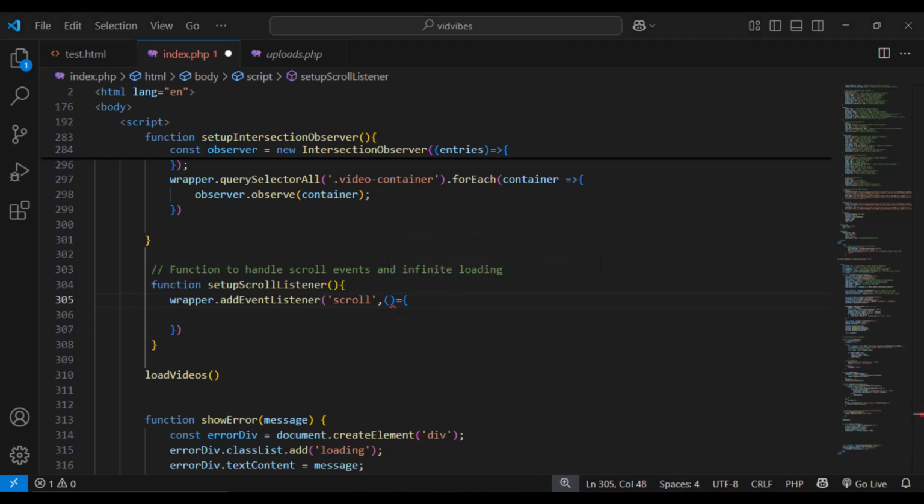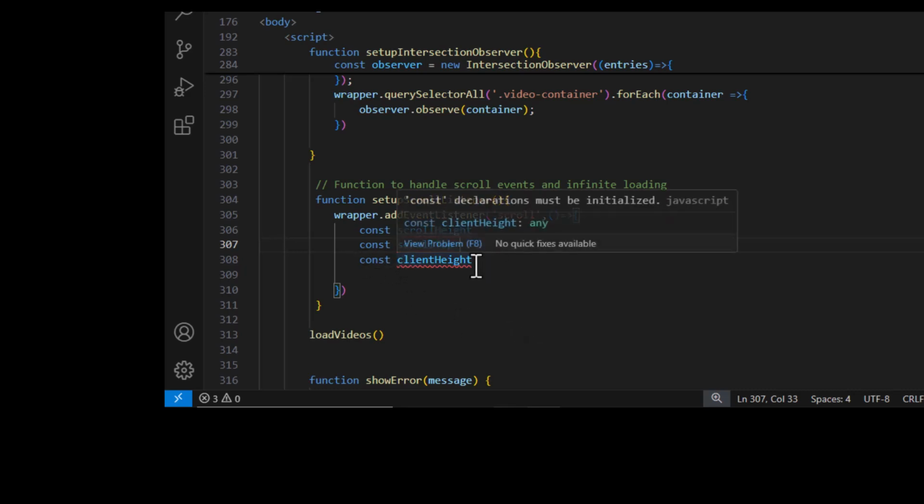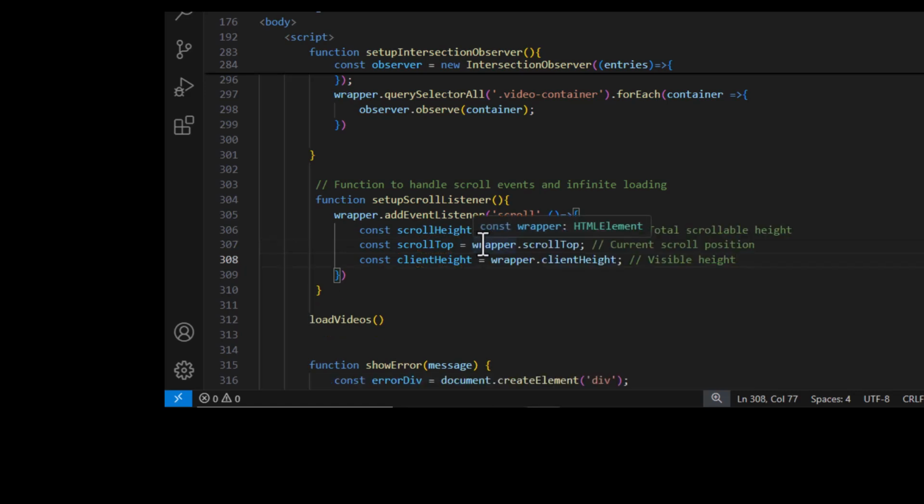Excuse me, I made a mistake. So here is the mistake. We have to create three constants, basically variables whose contents do not change. As I said earlier, I mentioned scroll height, scroll top, and client height. I have already explained what these things are. So let me now assign them their values. I have assigned to each constant its value, and I also commented it here. So this is the total scrollable height, the current scroll position, then the visible height.